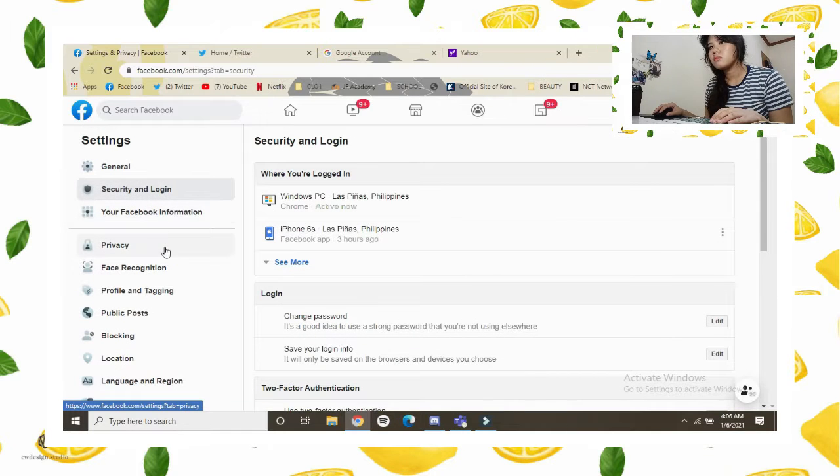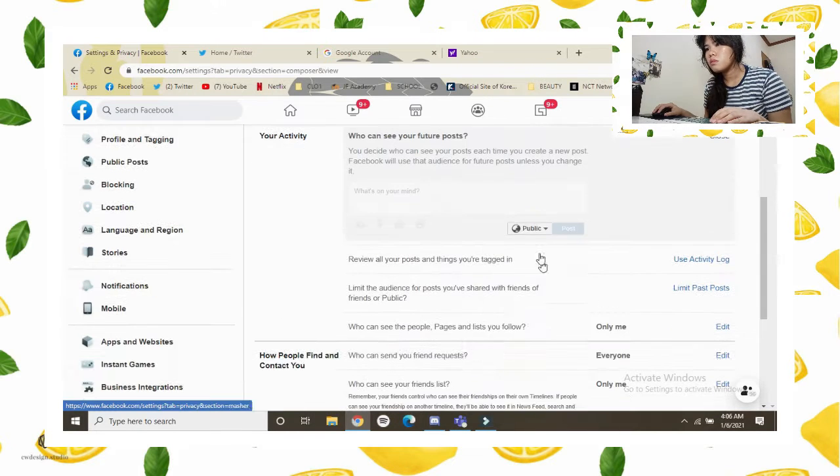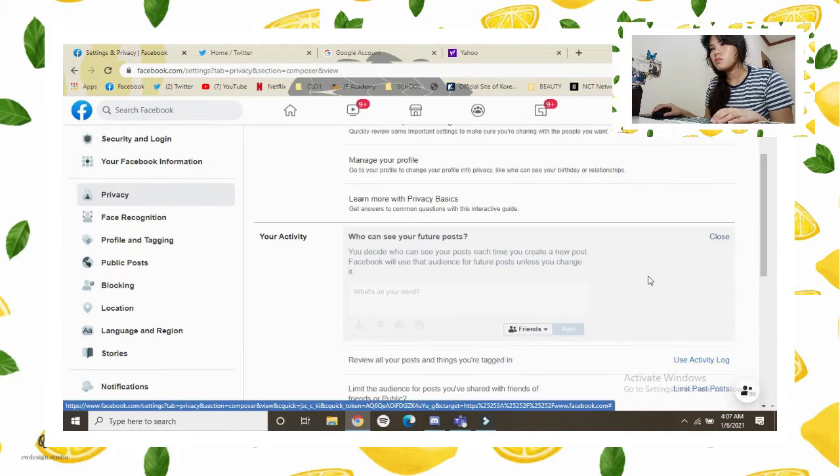After setting that up, we're going to go back and we're going to click on privacy. So I'm going to your activity. I'm going to set my posts into friends only, but you can also click friends except or public. I prefer mine to be friends only.